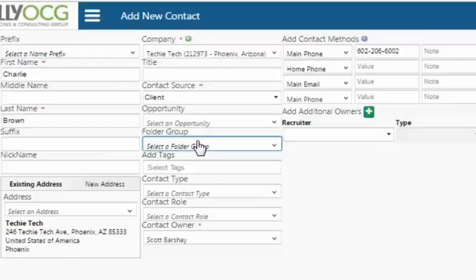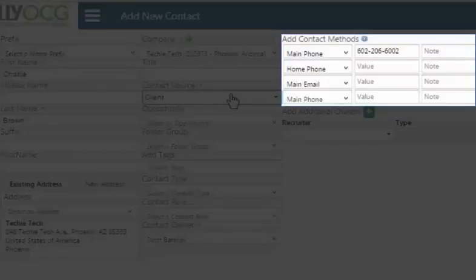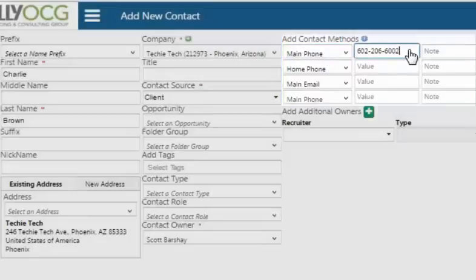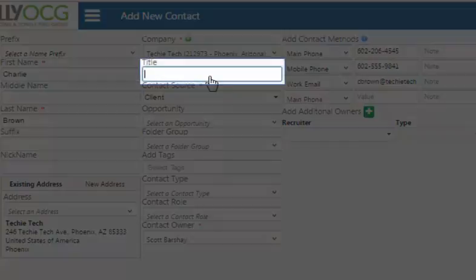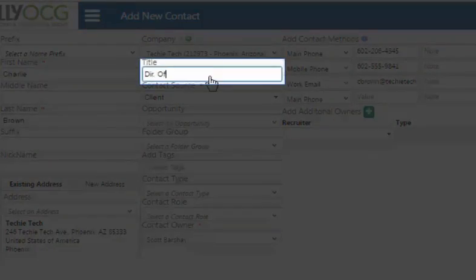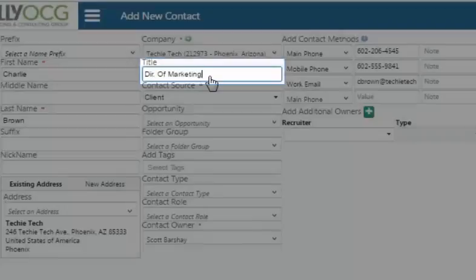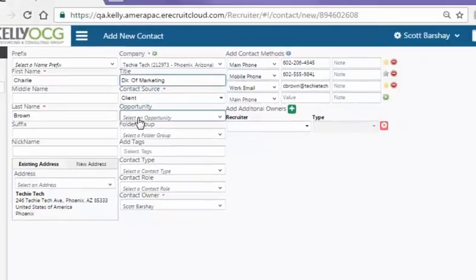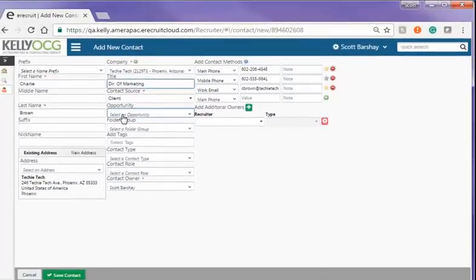Now you can always plug in a new address if you happen to work at a manufacturing plant or another office. The other thing is the contact source automatically fills in for client. Next we'll move over to the contact methods, and we're going to update his main phone number, his home, with actually a cell phone number, and we'll do the same for his email. Next, we'll move over to title and give him a title of Director of Marketing. Next, we'll hit Save Contact. There'll be one more field we'll have to complete.